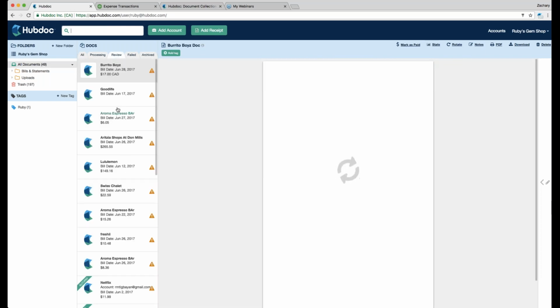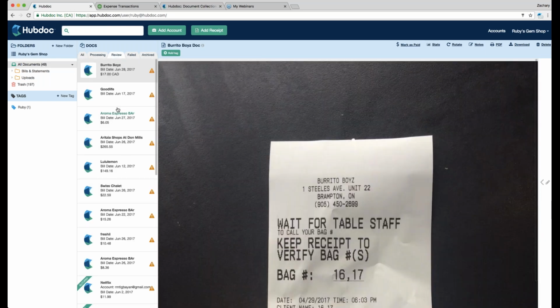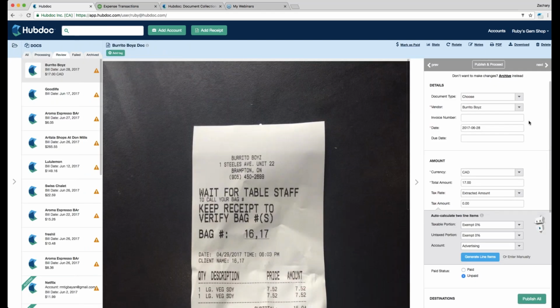The next is our Review tab. Documents here will have a yellow triangle with them, and will have already gone through our OCR technology, and the key data will have been extracted. So if we take a look at this Burrito Boys receipt right here, if we go to the Edit Data bar, we can see that the vendor name, the date, and the total amount have all been extracted.